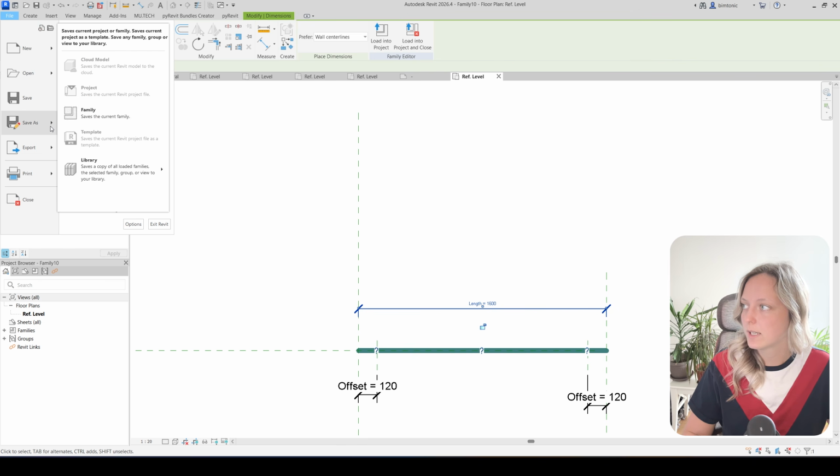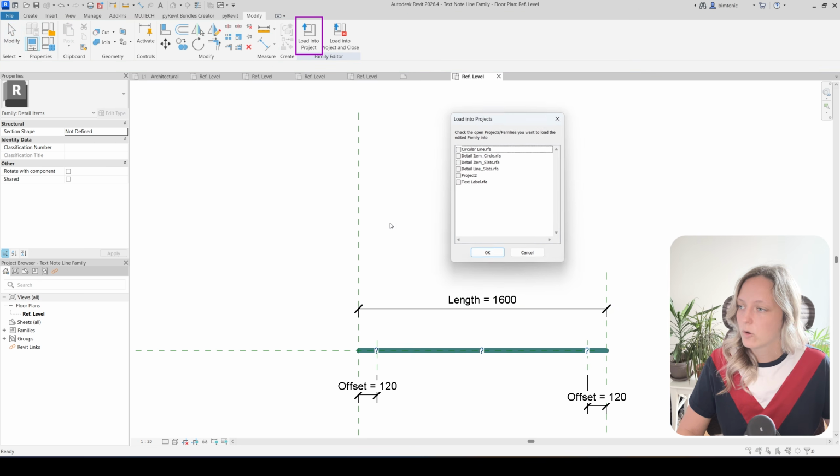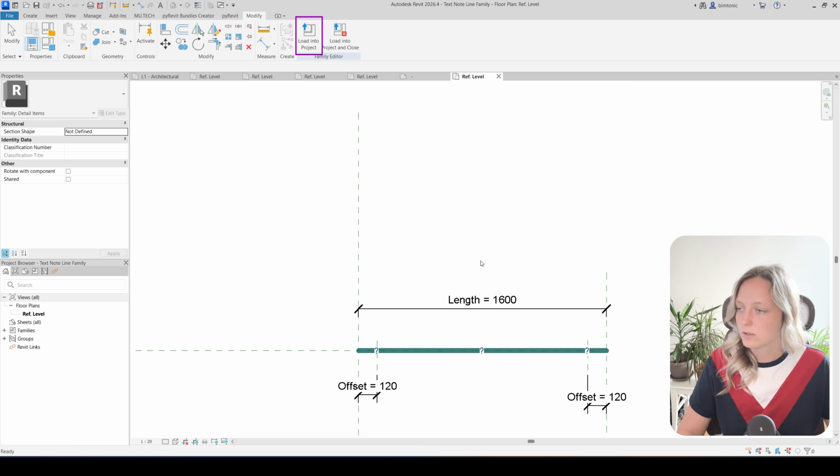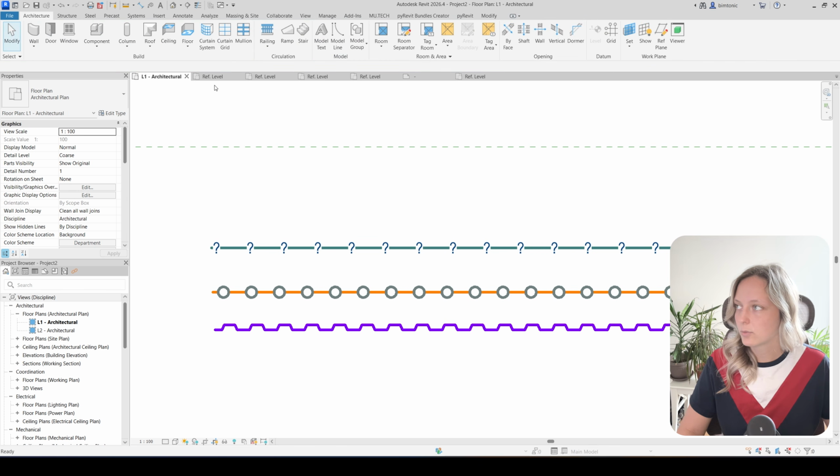But first we save it so it doesn't load as family 10. And now I load it into the project. I load it into the project tool and I just create the line. And this is what it looks like.